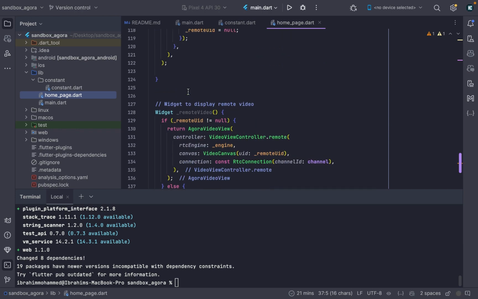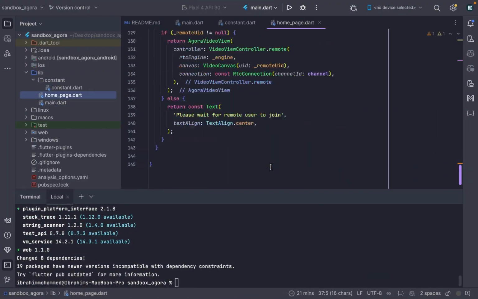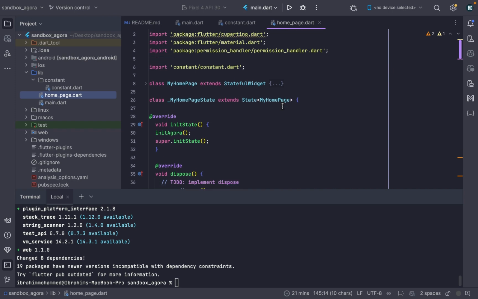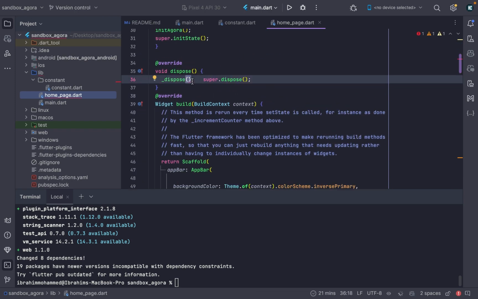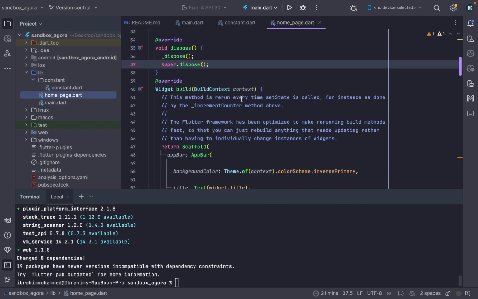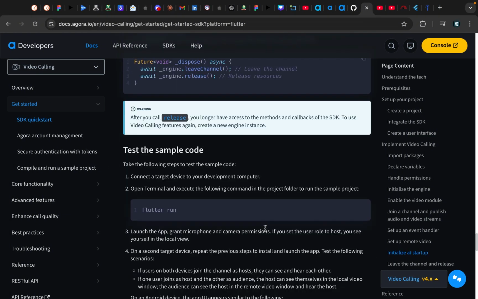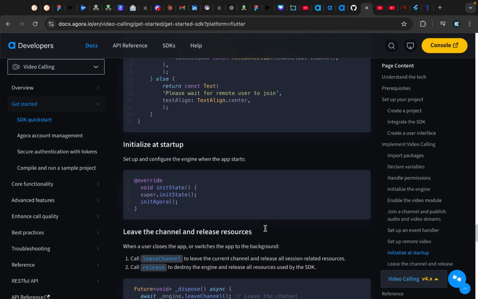Where is the dispose method? Okay, I've not gotten the dispose. So this is the dispose method. Then we also call the dispose method. So I think that is all. We are done creating all the methods. Now it's how to display them.